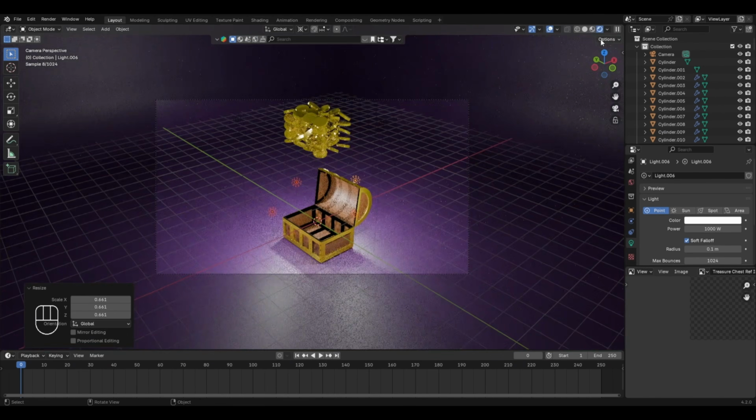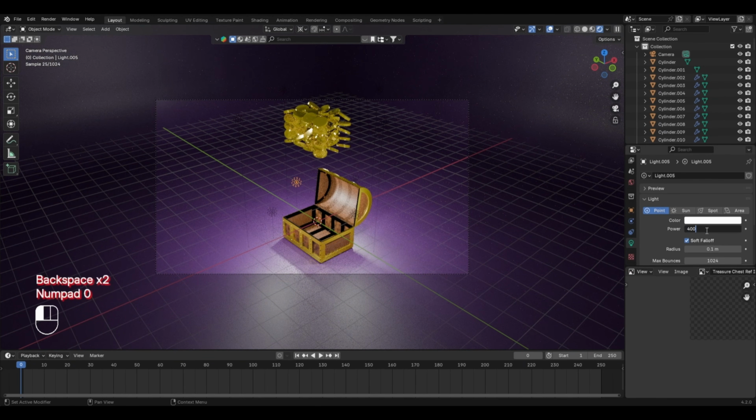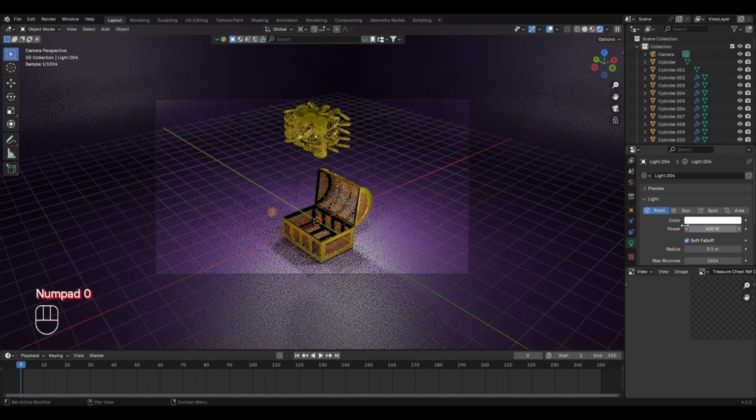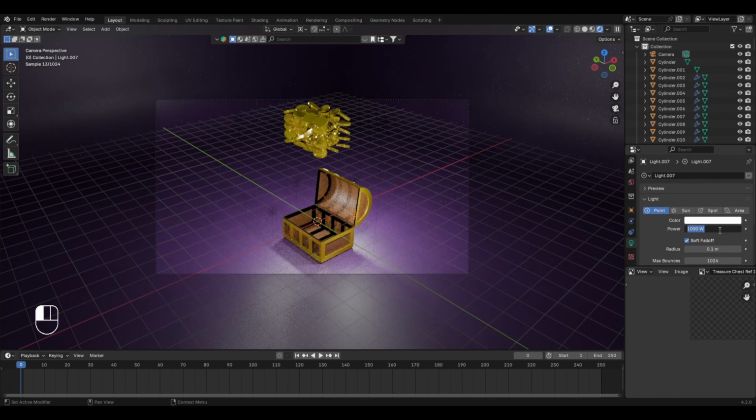Then if you want, you can reduce the brightness of these lower lights to somewhere around 400 watts. Let's change the brightness for this light also. So I'll change the power to around 400 or 300 watts, and yes, you need to adjust these lights and their power or the color according to your own scene.